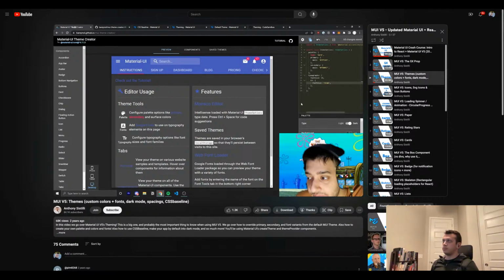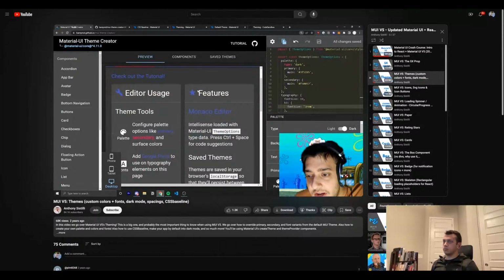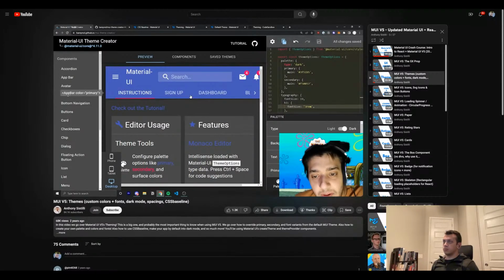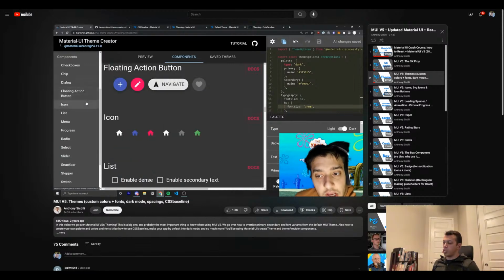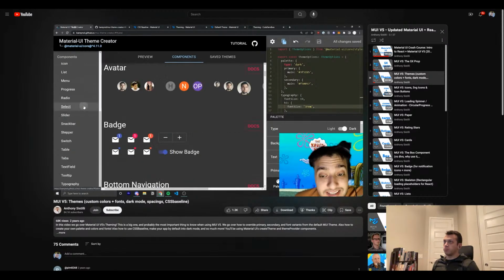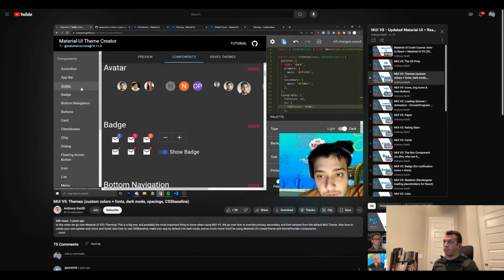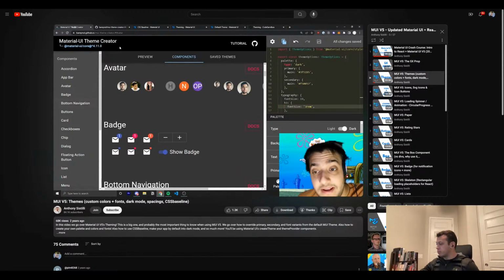So for example, there are a couple parts, and I hope this isn't too small for you guys to see. I'll try to zoom in a bit, but you can see here in the middle, they just have a basic UI, and on the left side, you can choose between different components. This guy really went all out for this. This is actually using Material UI v4, so some things might be different.